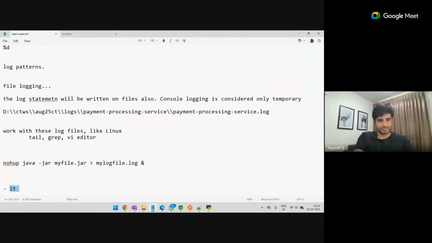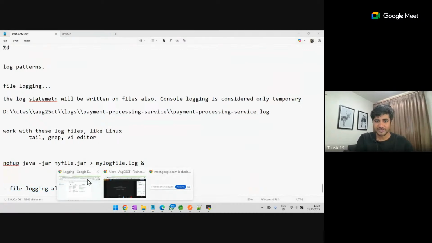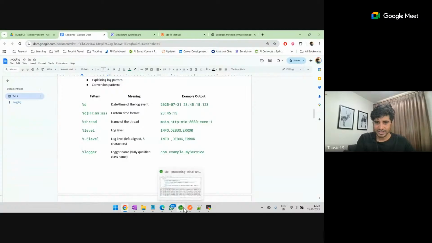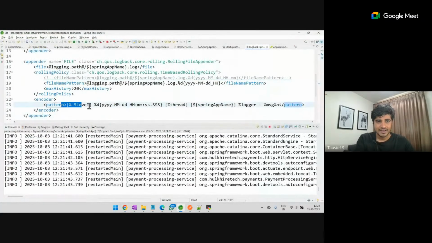File logging also has a pattern. Like console logging, even file logging is also having a pattern. So that is available here. Please be aware, file logging is also having a pattern here. Okay, fine.